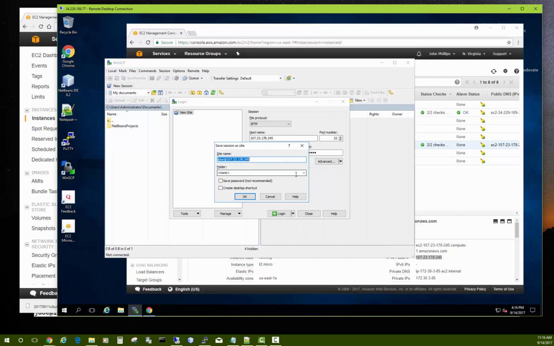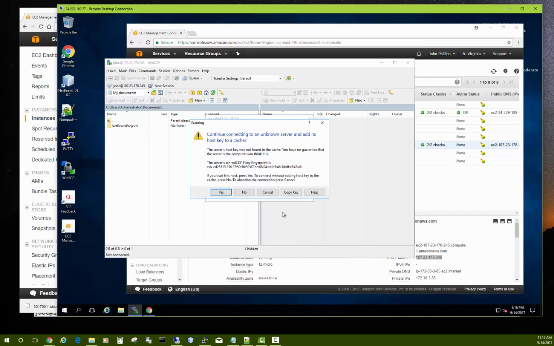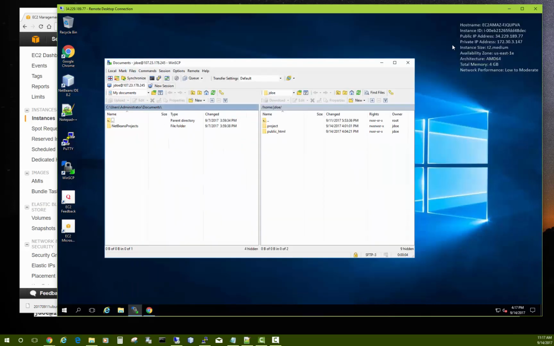So anyway, save password, not recommended. I'll go ahead and do that. And we'll say OK. So I'm going to log in. And it says connecting to an unknown server. That's OK. Yes. So WinSCP is a really cool program.